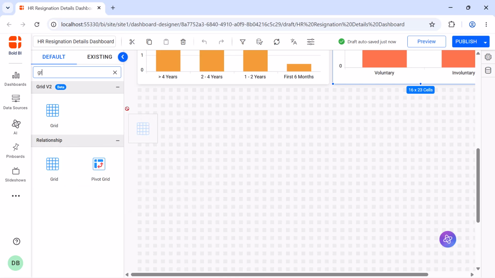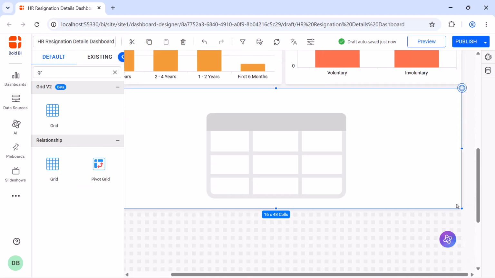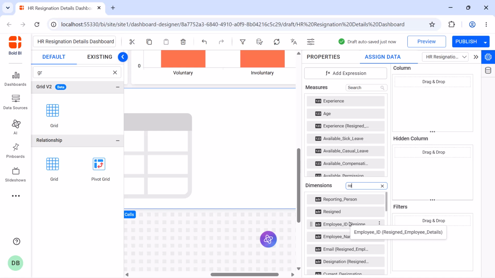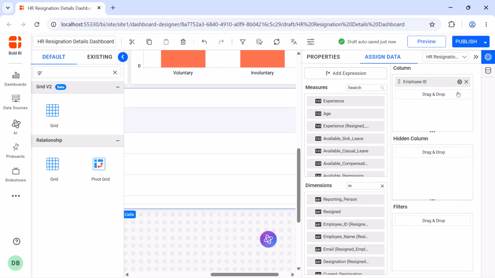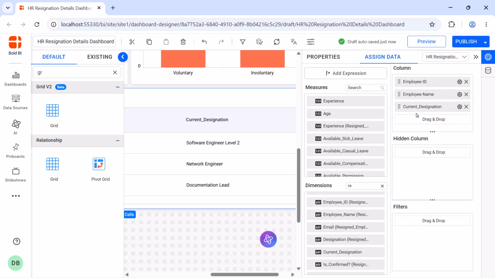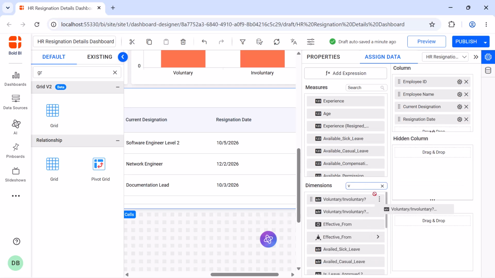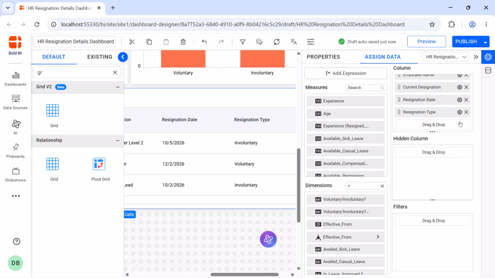Then add a grid widget. And name it Employee Resignation Details. Add Employee ID, employee name, current designation, resignation date, and voluntary or involuntary resigned employee details.